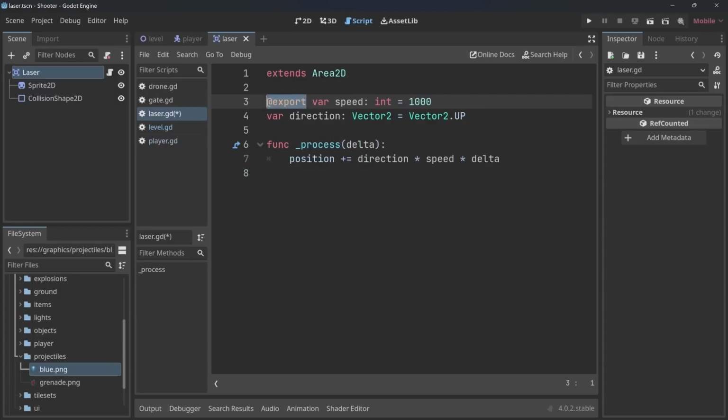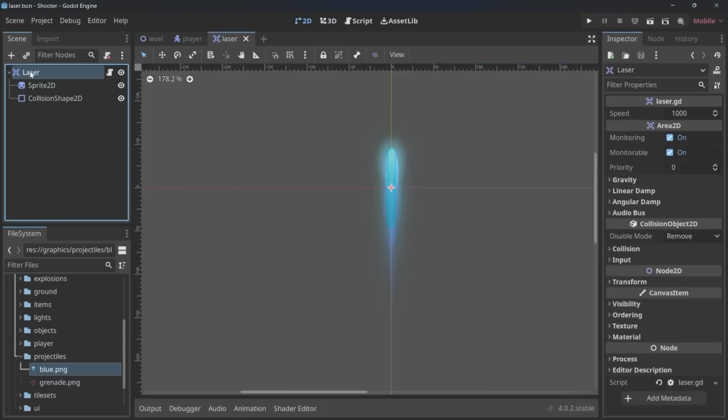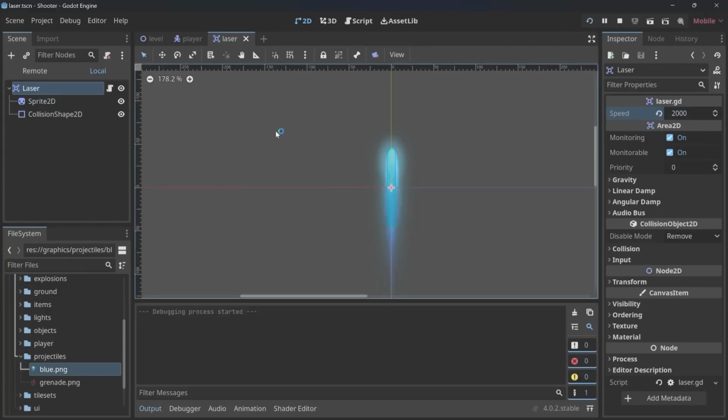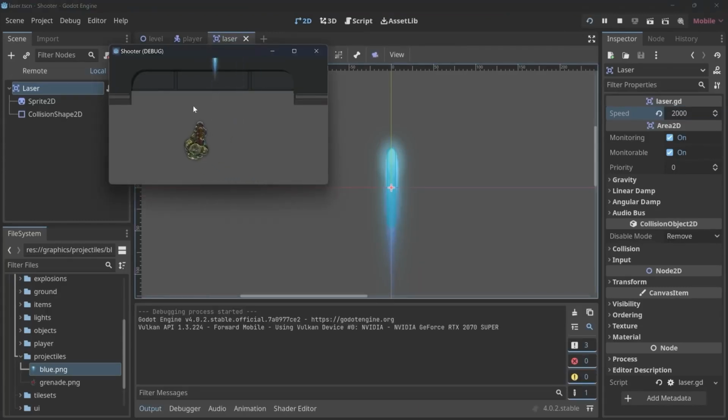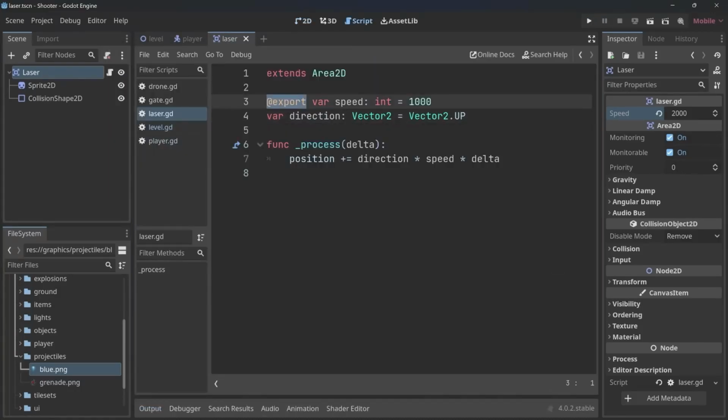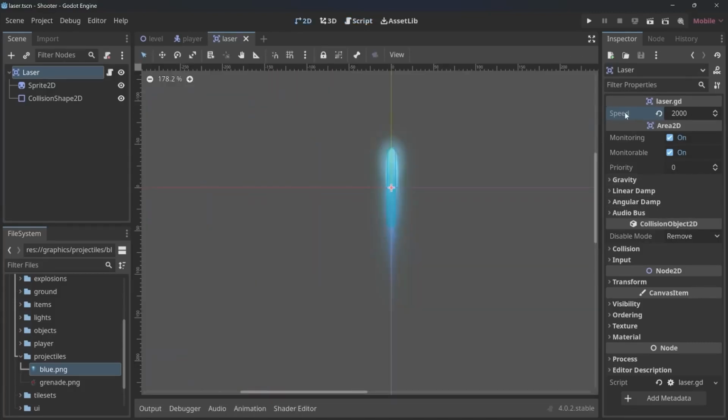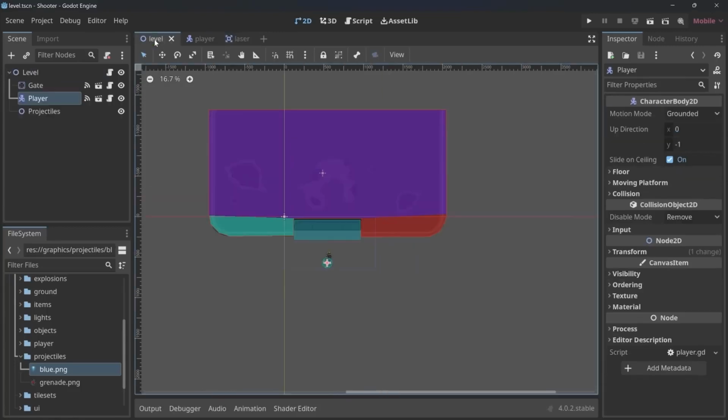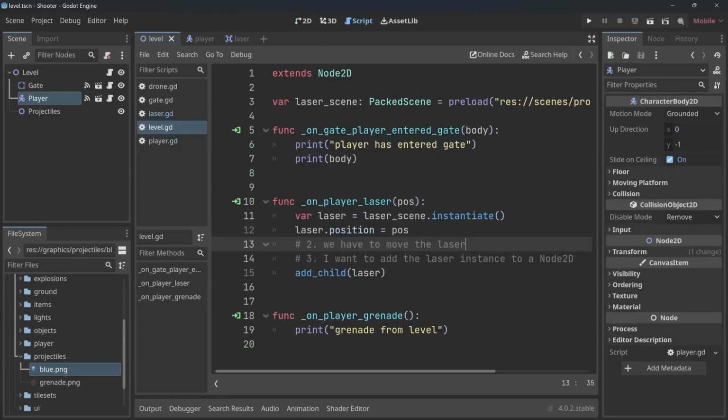What this one is doing, if I return to the 2D view and with the laser selected, I now get another parameter inside of the inspector. And this is giving me the speed, and I can update this. So let's say to 2000. And now if I run the game again, the lasers are moving a lot faster. All this export does is it exposes the variable to the inspector, so you can change it much more easily, which very often is really nice and makes the game much easier to update. Cool. In our case, this is covering another important part. We can now move the laser.